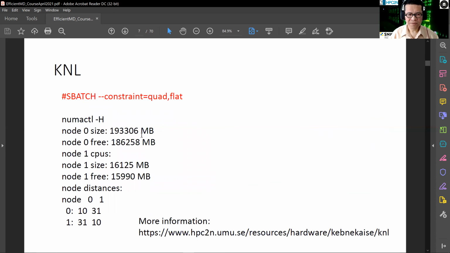So upon requesting the Knights Landing node, you can check what type of memory you got for the particular configuration. In the present mode, I requested a quad type and the flat memory mode. More information about this setup can be found on our website.